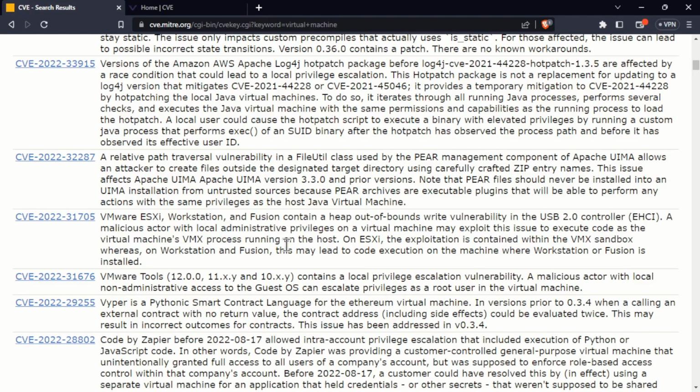That's exactly the type of stuff that we were talking about in terms of that safety portion. And then on this one, it's contained within the VMX sandbox, whereas on the Workstation and Fusion, the stuff that us people will be using mainly, it will lead to code execution on the machine where Workstation and Fusion are installed. So we're going to look at this.